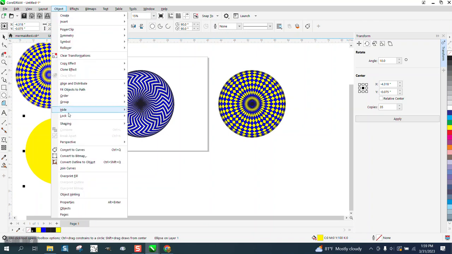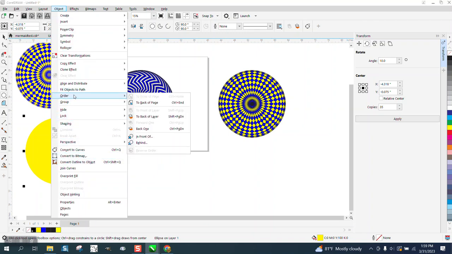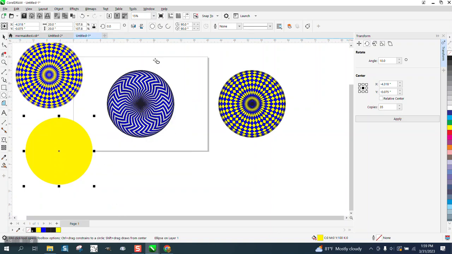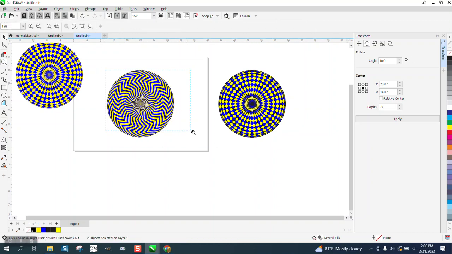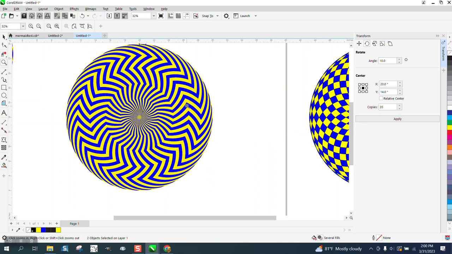And go ahead and go to Object, Order, back a page. I'm pretty sure this is in the center. Control G to group it, and then P. Yes, it is. And then just hit P on this to put that in the center of the page. Now, this will look really good after you take away the outline. And that quickly you made that.